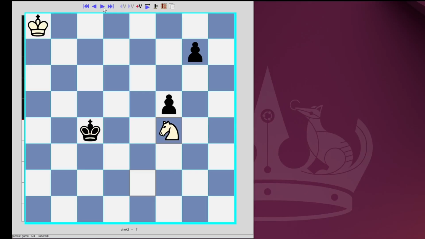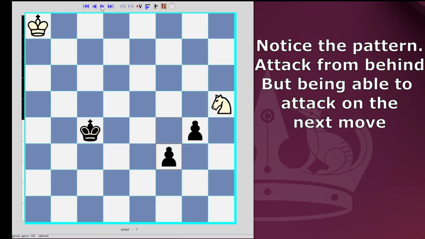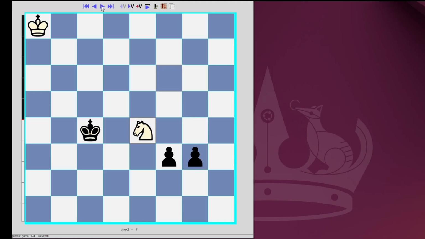We block one pawn, and you can see if you move to d4, we're going to check and pick up the other pawn. So the logical thing is move the pawn. Now we attack the g pawn, it's got to move. Attack the f pawn, it's got to move. Attack the f pawn, it's got to move again. Attack the g pawn, it's got to move again.